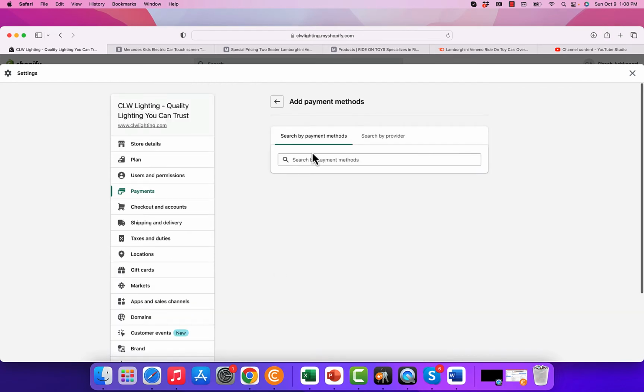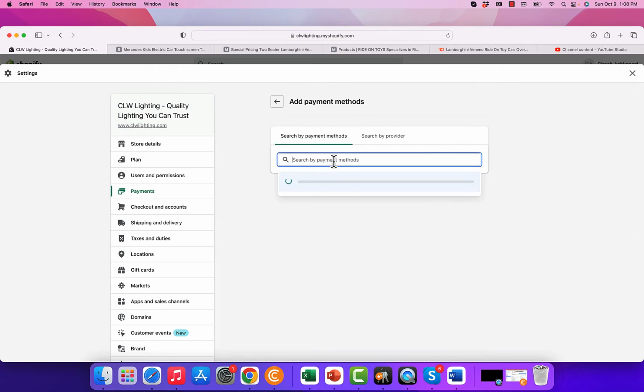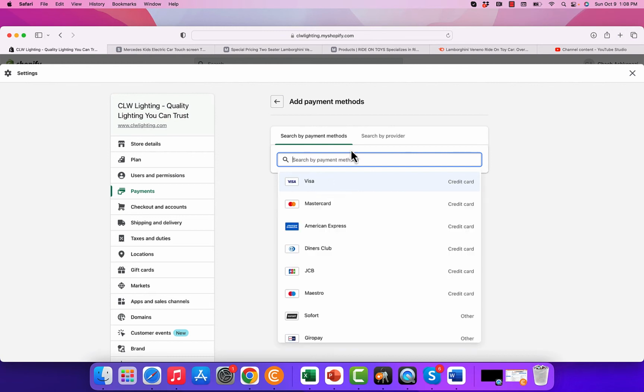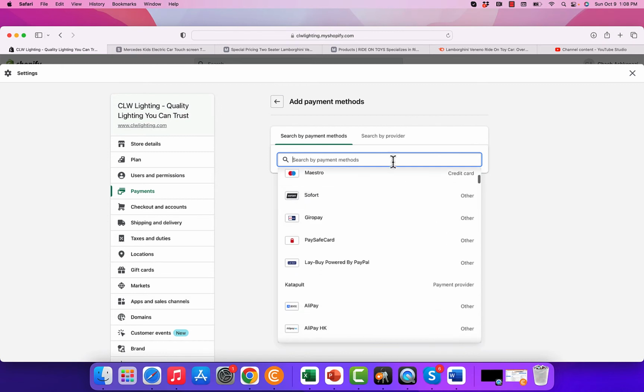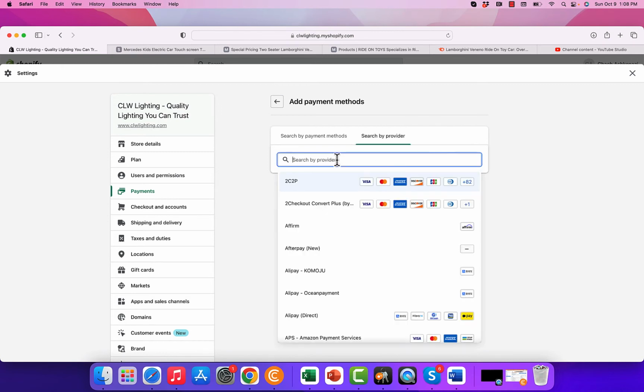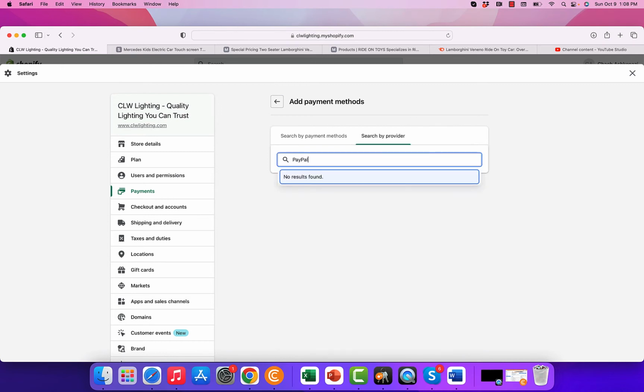Add your payment method here. You can search by provider or search by payment method. So if I was looking for PayPal, I would just select this and then continue with, I already have PayPal set up, so this is an alternative PayPal. You can see here's Visa, here's MasterCard. You can set up credit card methods, PayPal, Afterpay.